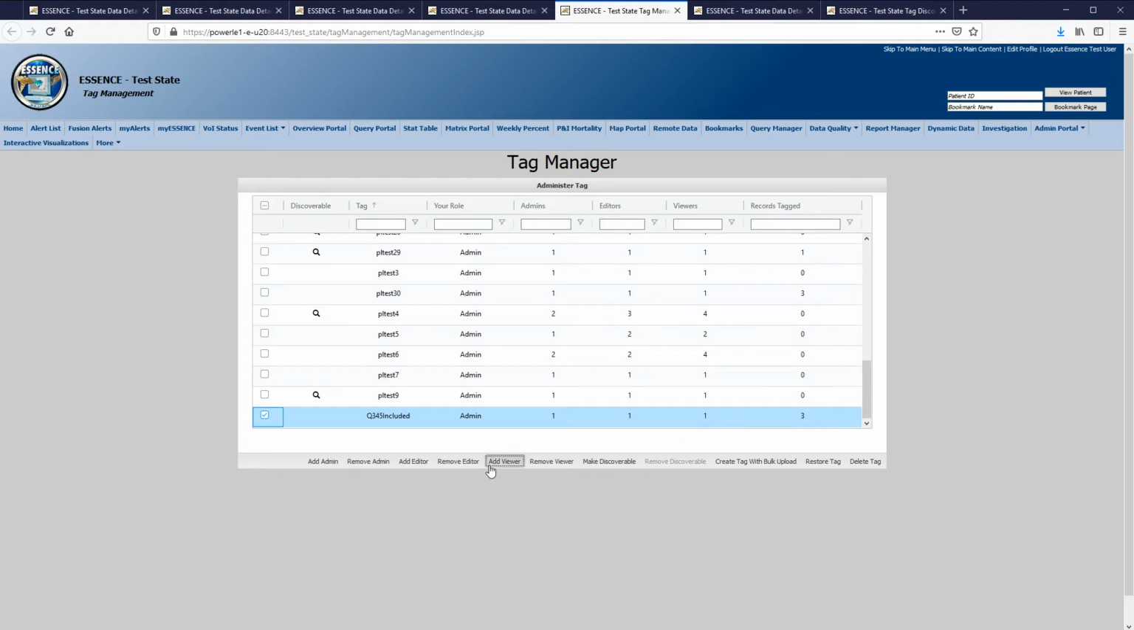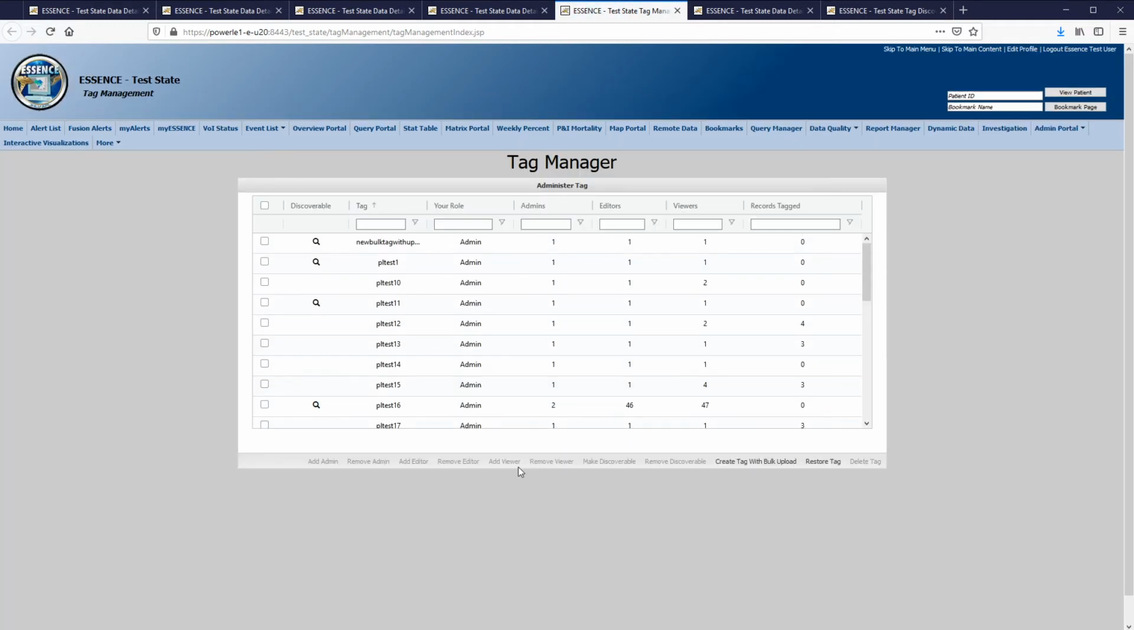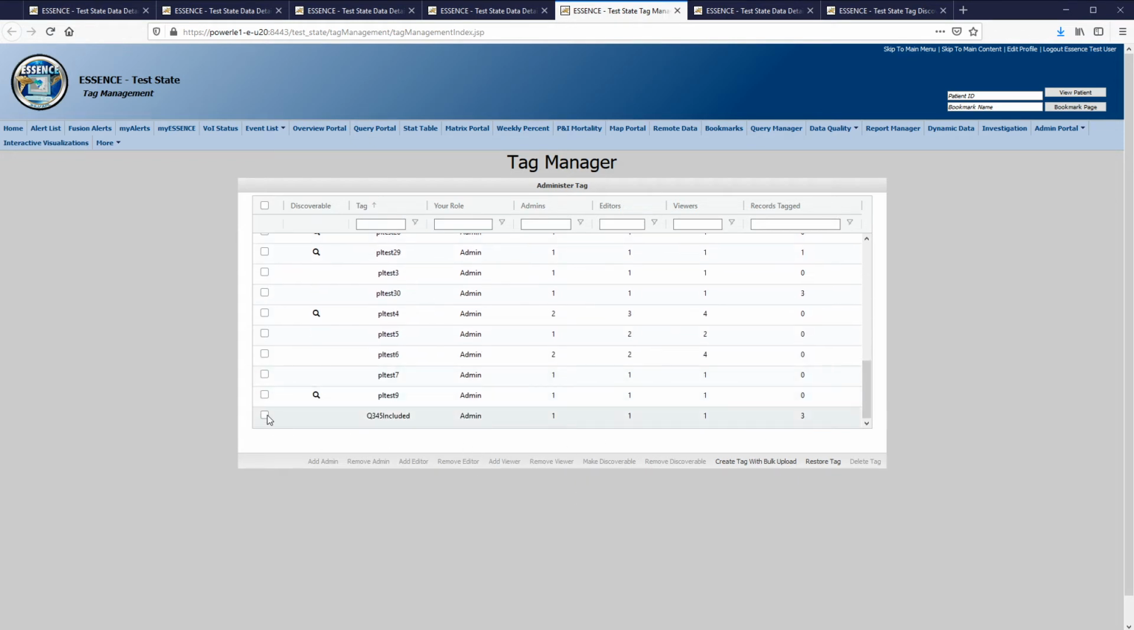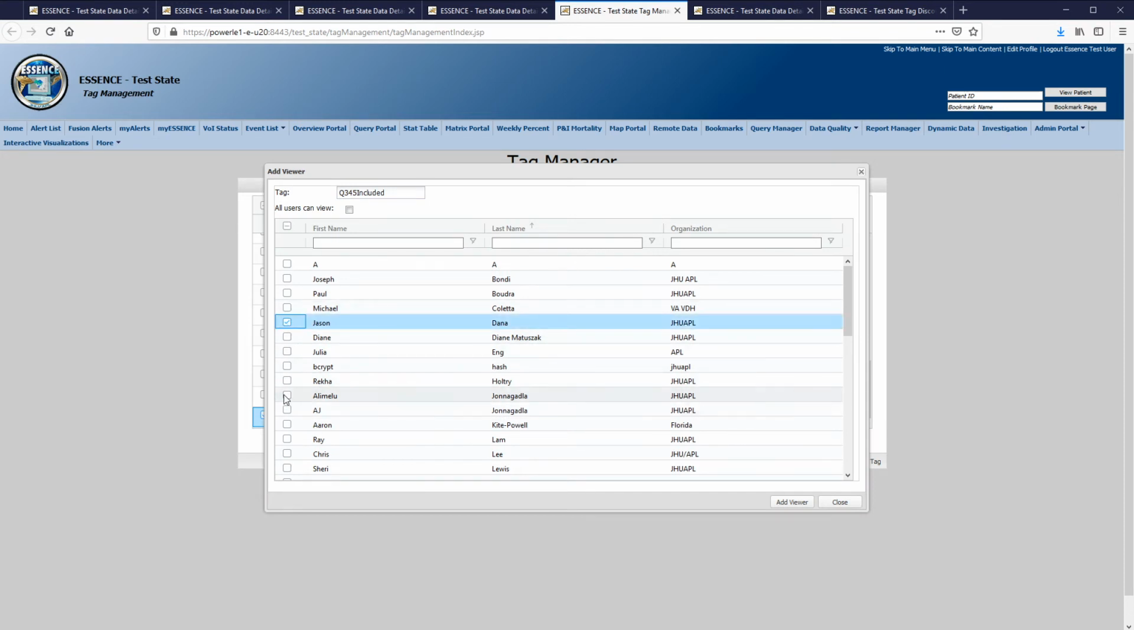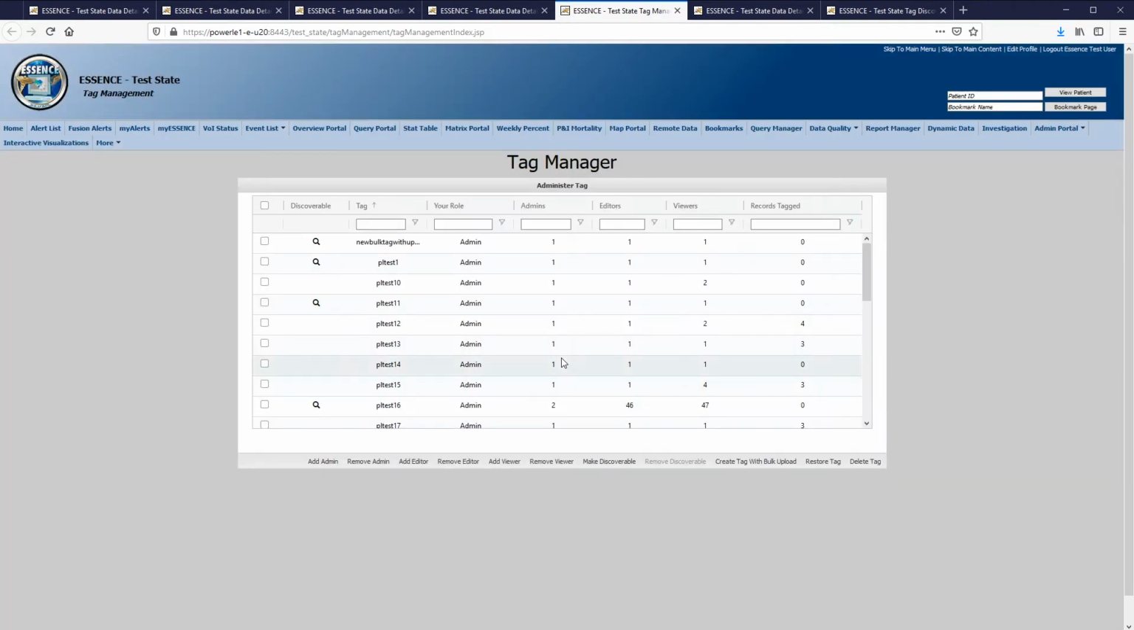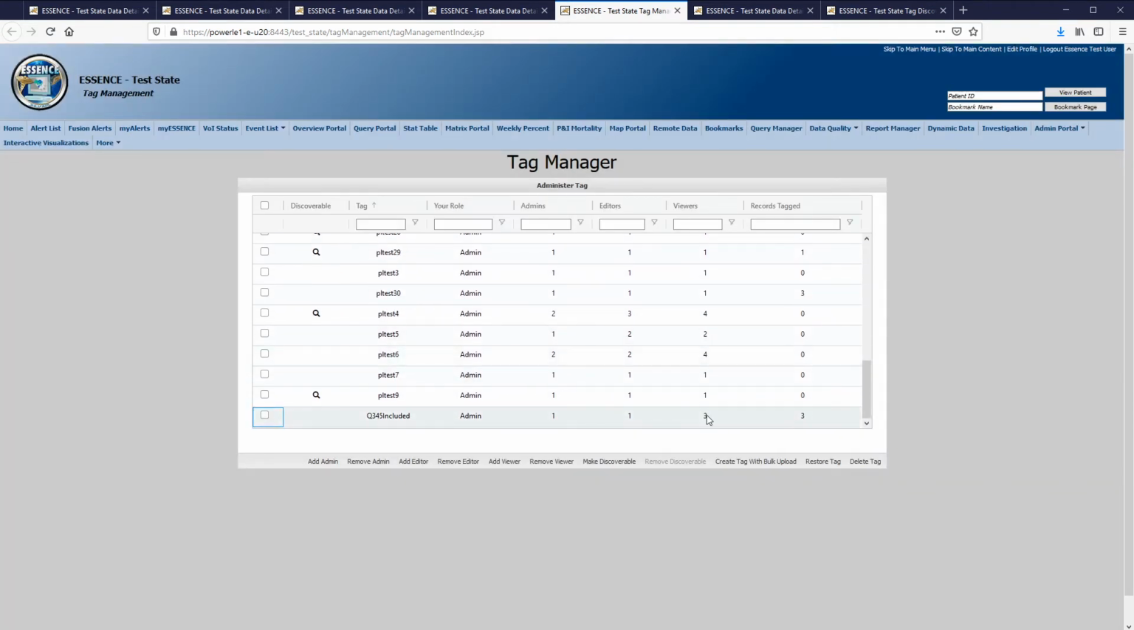If you choose to make this available to other users, you have the capability to add the viewer, and you can select from all the users that are active in the system at the time, add them, and now your user list has been updated.